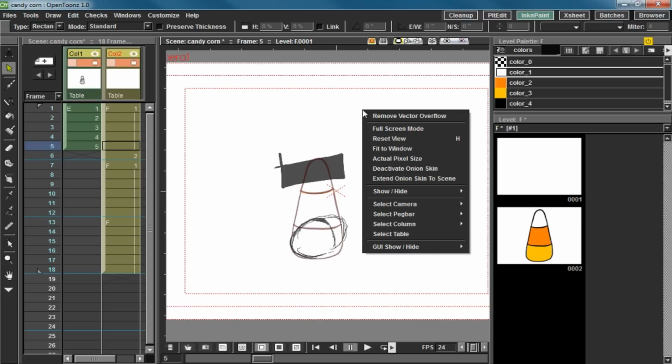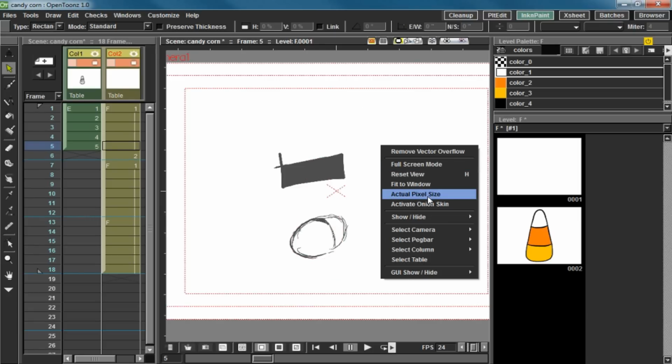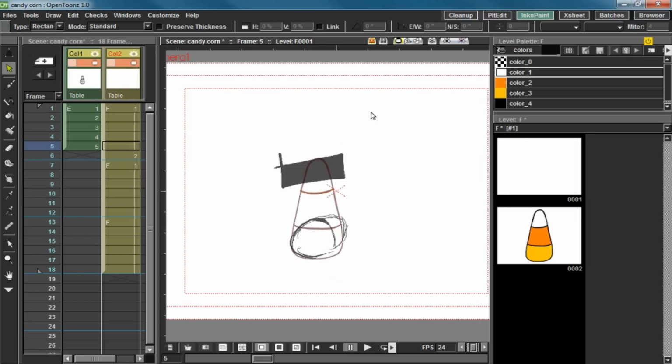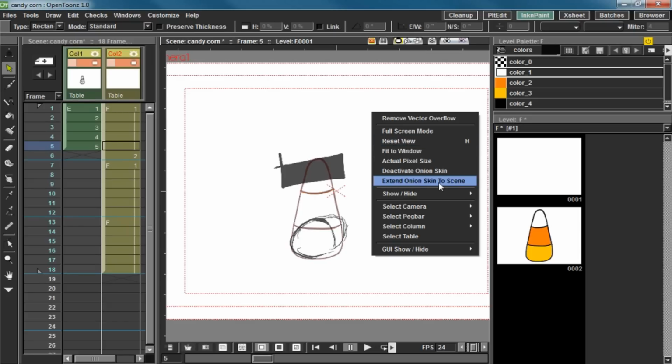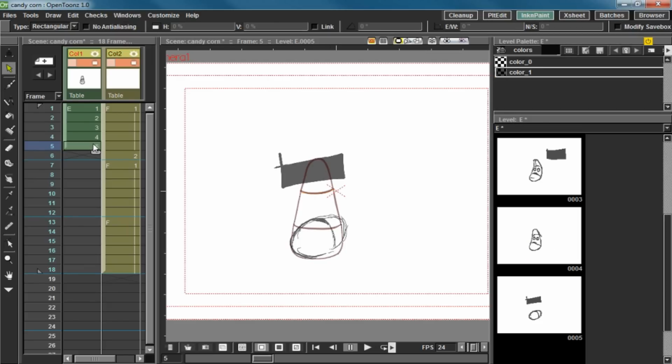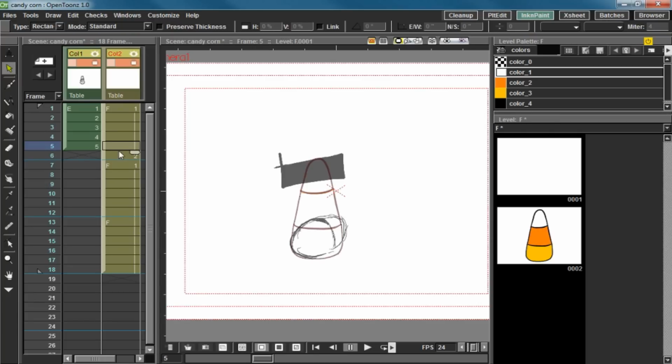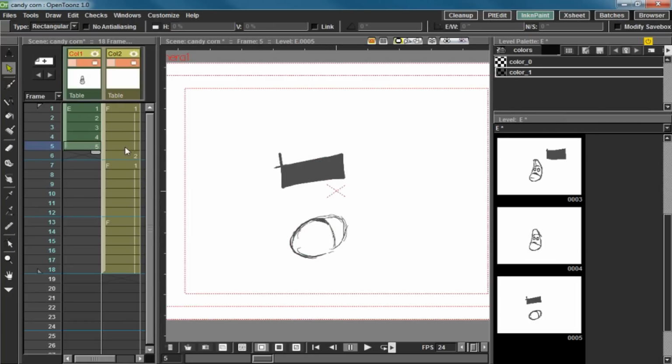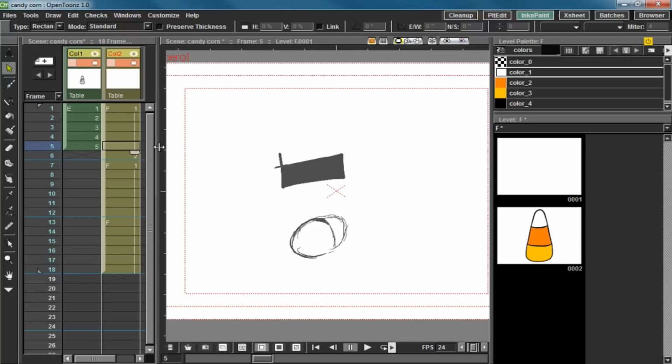If you right click, you've got the deactivate onion skin, which just turns off onion skin and is not very interesting. But you've got the one below it which says extend onion skin to scene. And what that's going to do is, you can see when you're right here, even with a deactivated onion skin, you can see this frame because it's on the same frame. This is the frame you're looking at.